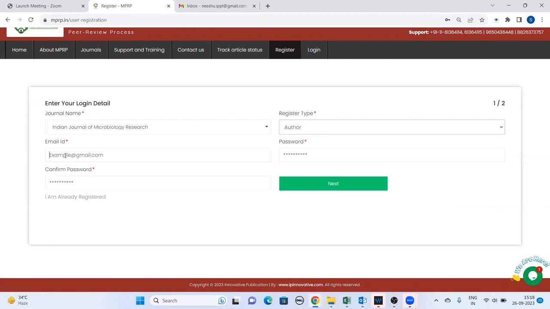Then it is asking for the email ID. I can log in with my email ID. For example, I have my email ID as nishu.ippl@gmail.com. Then I need to set a password, so I am setting my password. It is asking for confirm password. You need to type the same password which you have entered earlier.